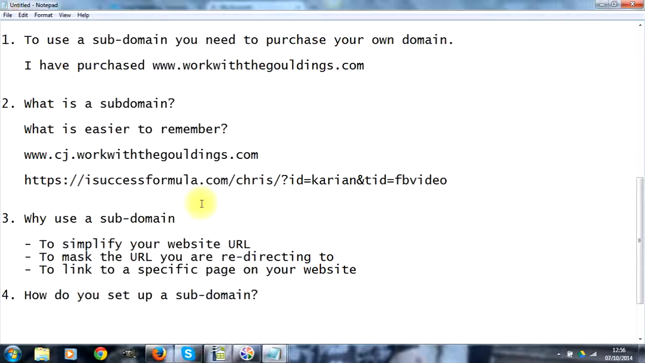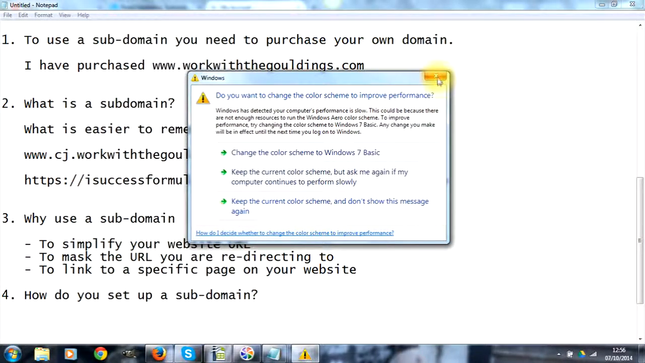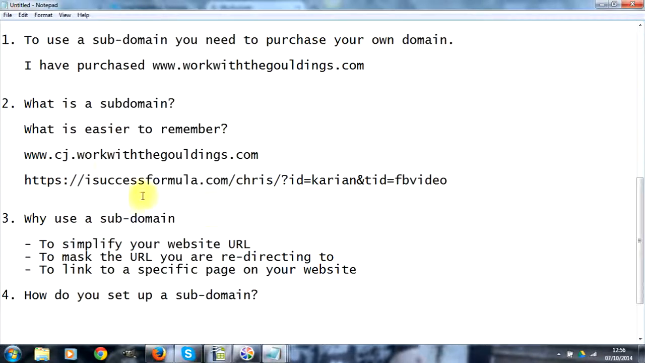Well, as we've just seen, to simplify your website URL, if you were verbally communicating that perhaps to somebody, they've got a much better chance of remembering this one here as opposed to the second one. You can also use a subdomain to mask the URL you are redirecting to. Okay, so in this example here, if people enter that URL, cj.workwiththegouldings.com, they will end up on this website.